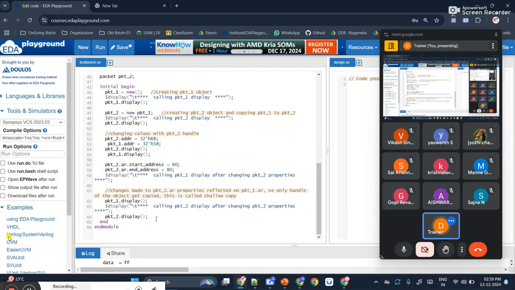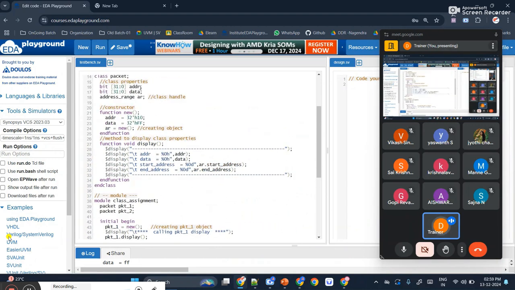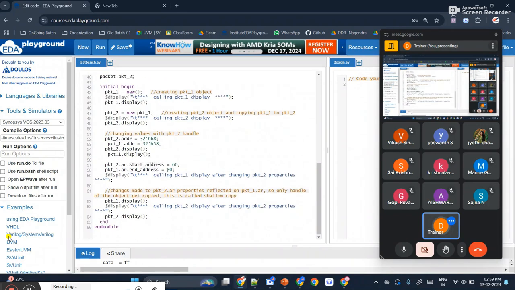Again the same problem. Let me just do one thing. Using packet 2, I am changing the starting address. Using packet 1, I am changing the ending address. For the main class properties, I'm having different memory. That is not a problem. But I'm using nested class. Starting address is about the nested class. For the nested class, again I am having the same problem.